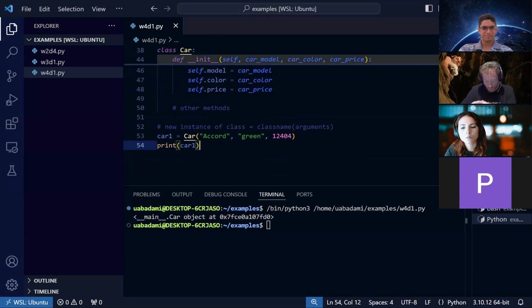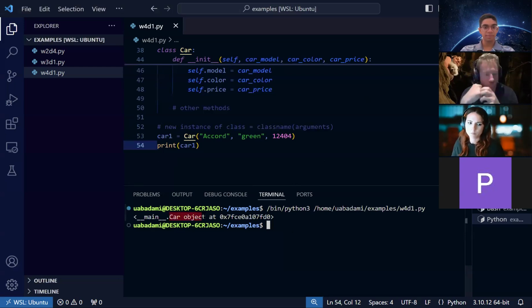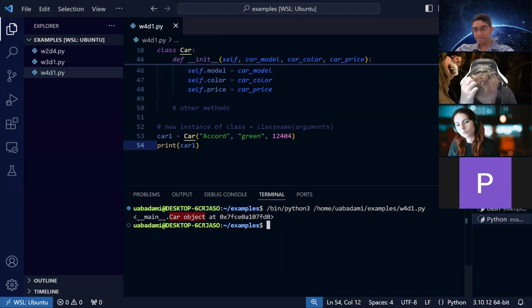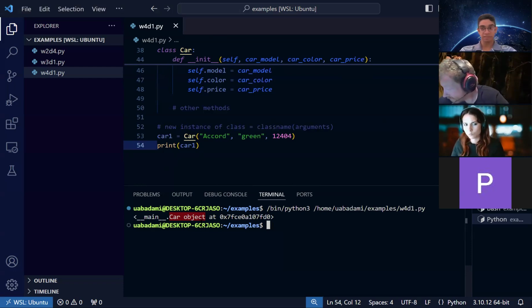So I didn't get any errors, but I get something kind of weird down here. It says main car object at some weird number. Let's break that down. The first thing that it's saying is that the thing I'm accessing is a car object. It's not an integer, it's not a string, it's not a Boolean. No, this is something of type car. Python does not know any more than that about it right now. And in a future lecture, we will talk about how to tell Python what things are going on with that specific instance of your class.